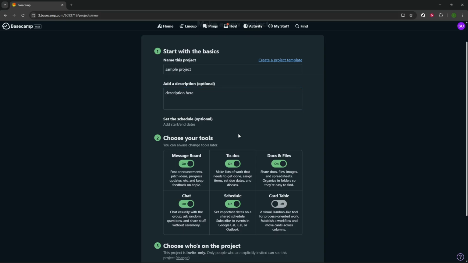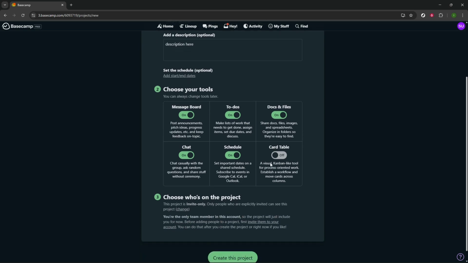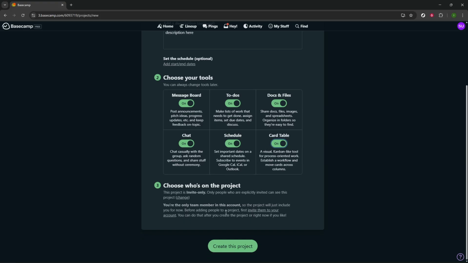Next, choose the tools you want to use in this project. Basecamp includes essentials like the message board for announcements and decisions, to-dos for tasks, schedule for key dates, docs and files for shared resources, and real-time chat. Enable only what your team will actually use. Fewer tools mean less noise, and you can always turn more on as the project grows. For example, start with message board, to-dos, and docs and files, then add schedule when dates firm up.